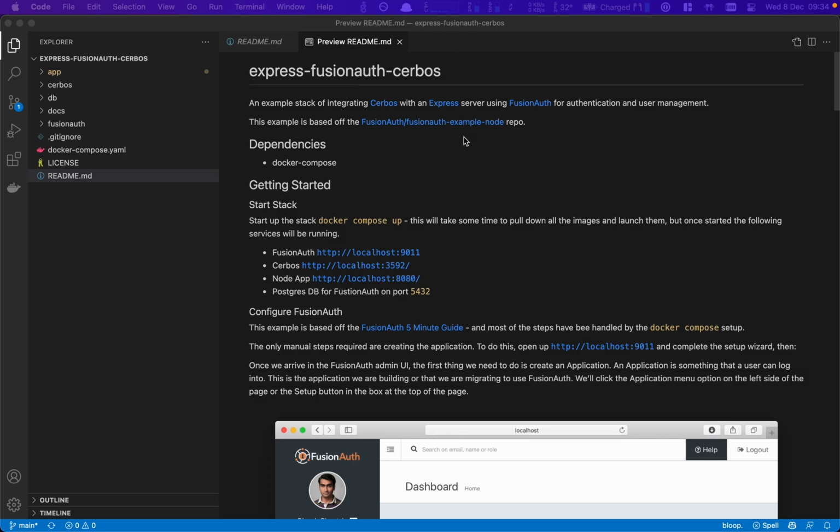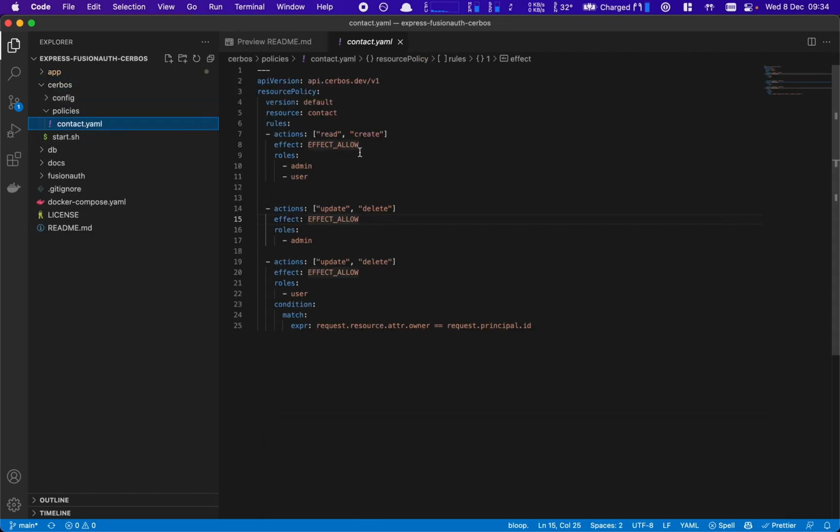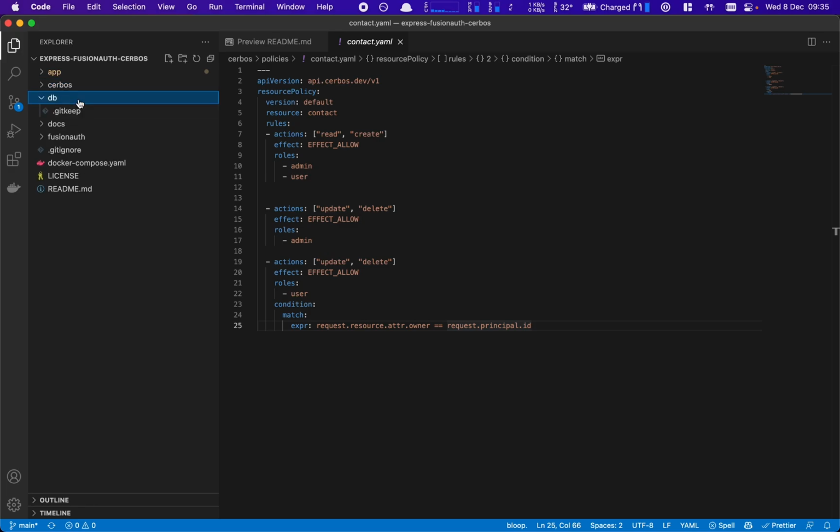To give you a quick run through the project and repo structure, our app folder here contains our Express app, and we'll have to update some variables and configuration in there in a minute. Our Cerbos folder contains the Cerbos configuration and, most importantly, the policies. So we have a simple policy here for accessing and updating contacts. The DB folder is just where the Postgres database will store its files once we start it up, and FusionAuth has its configuration properties. You won't need to change this.